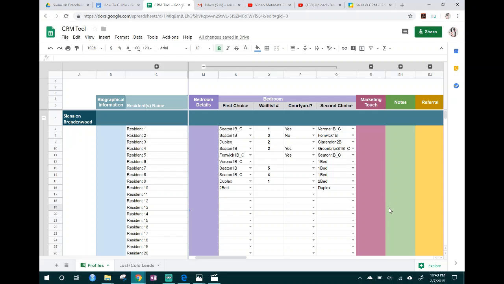Right, everyone, we're continuing on by looking at our bedroom details section. So we're still in Sienna on Brendanwood property, looking at our residents, and specifically, I've gone ahead and put in some data about their first choice bed and waitlist numbers, whether or not they want a courtyard, and their second choice.